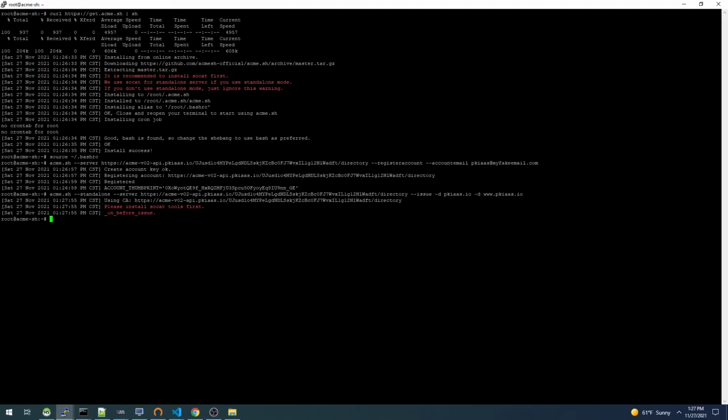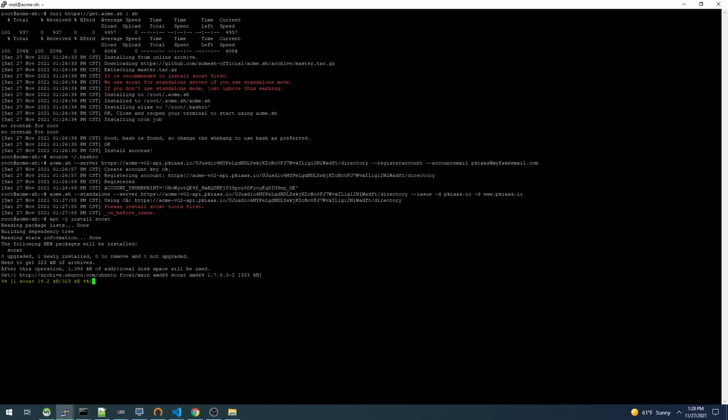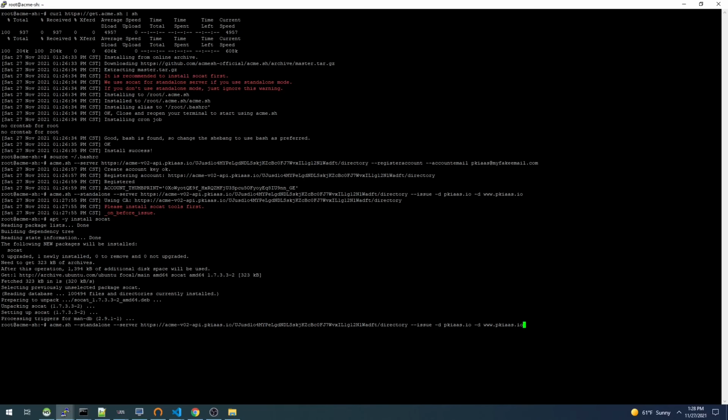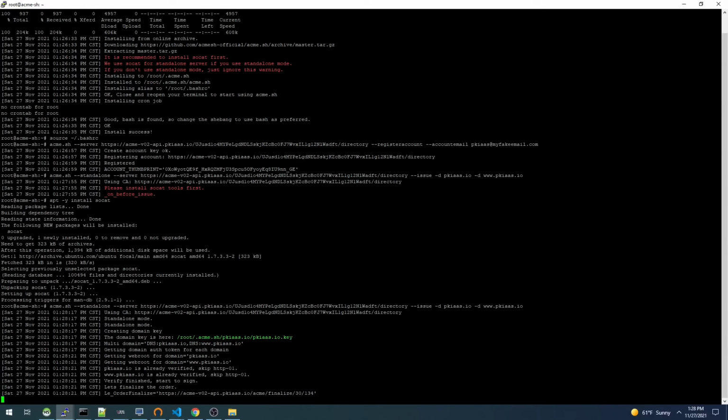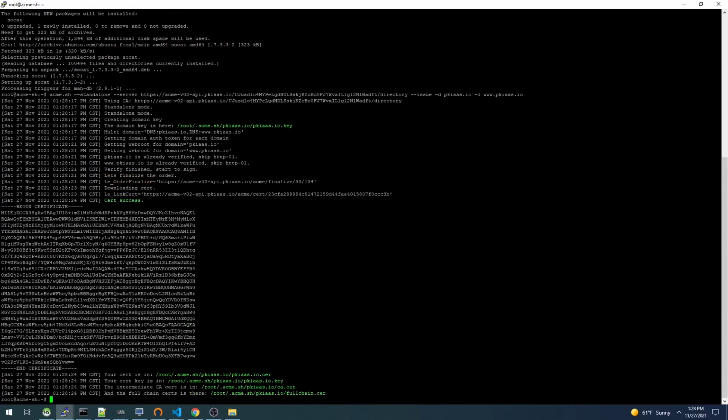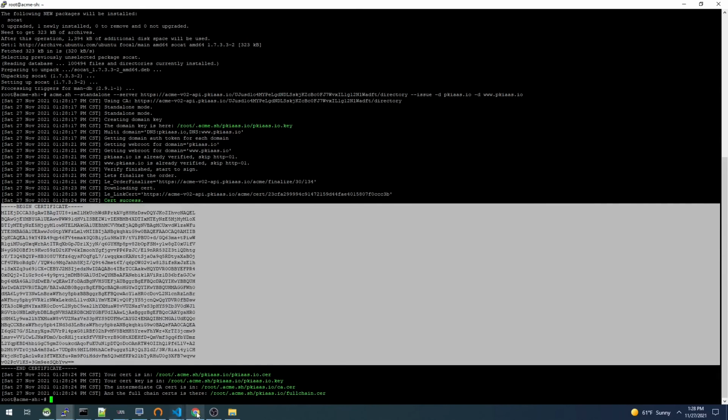All right, so we have a prompt here that says, please install SOCAT tools first. This happens if you choose the standalone option. So we'll just do apt -y install SOCAT. And we'll try that one more time. All right, and there is the successful certificate issuance.